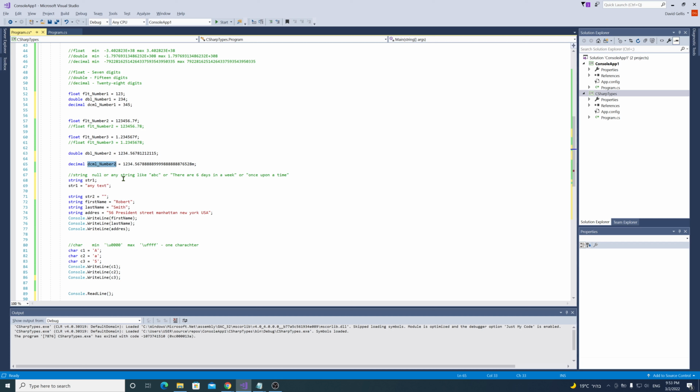And here is another example, decimal number 2. This is the name of a variable of type decimal, and we assign it a value of 28 digits. If we would assign it a value longer than 28, it will be rounded. And the M at the end, because as we said before, by default Visual Studio thinks that decimal numbers are double. It treats them as a double. We want to let Visual Studio know that we want this number to be a decimal, so this is the M at the end.